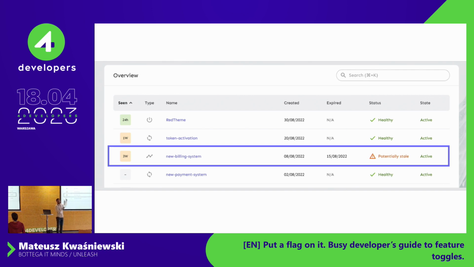Okay? So, this new building system that we've been working on, this feature toggle hasn't been seen in production for like 3 weeks. It means someone already removed it from the code. We can probably remove it from our feature toggle management system and call it a day.